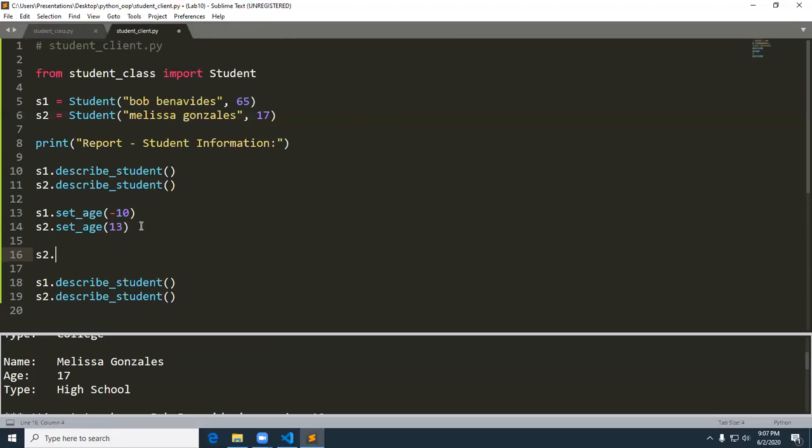So let me give you an example of how I can access the attribute directly without having to go through a method. So for student 2, let's say Melissa gets married, hopefully one day, right? And so now she becomes Melissa Cantu. All right, so let's see what that does.